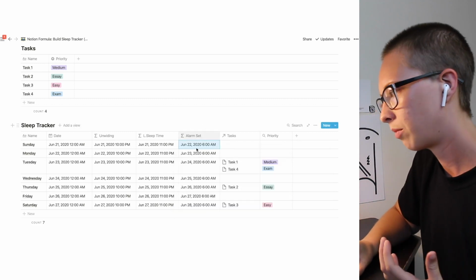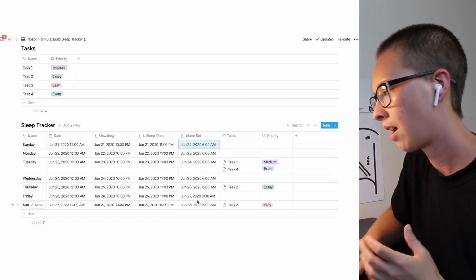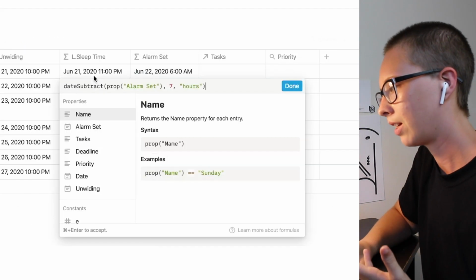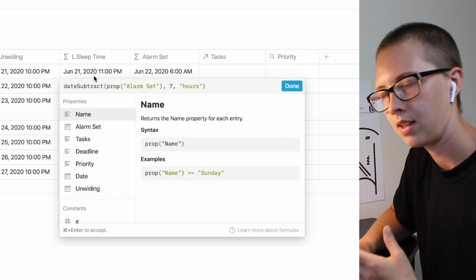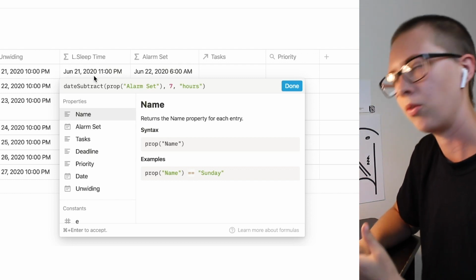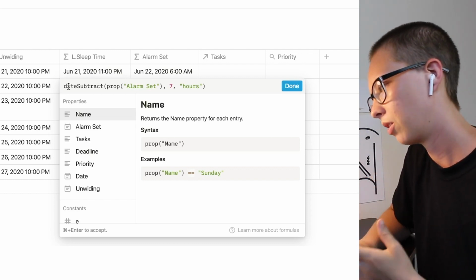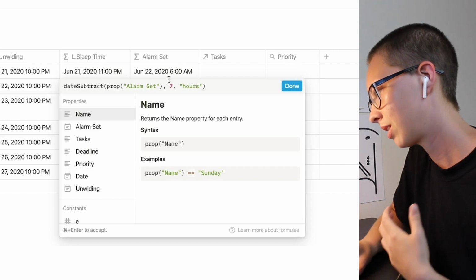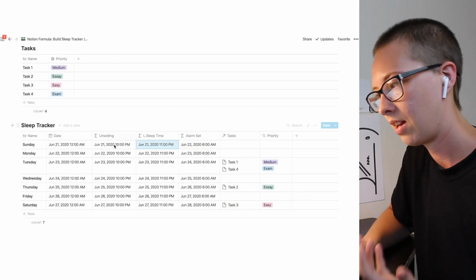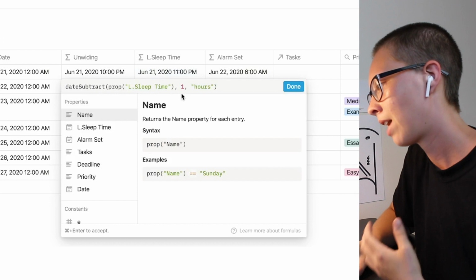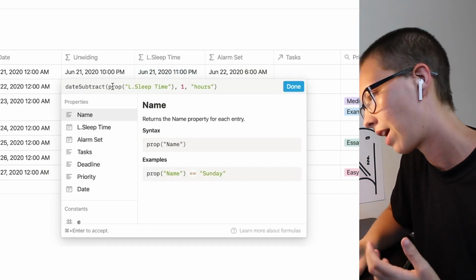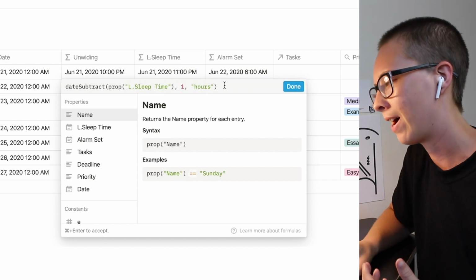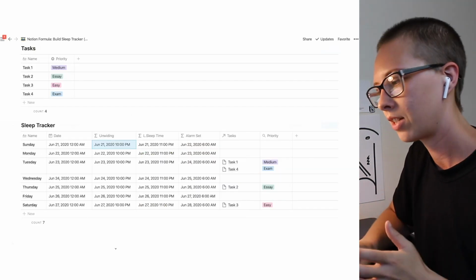So now that we know that, we know alarm is generally 6 a.m. From there, we're going to get late sleep time, which is the latest possible time I should be going to sleep. And that's going to be 7 hours before my alarm is set. So date subtract from alarm set, 7 hours. And then my unwinding time is 1 hour before my latest sleep time. And it's the same thing, date subtract from late sleep time, 1 hour. That's what we have right now.